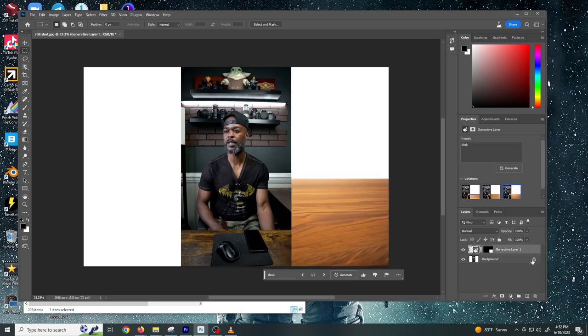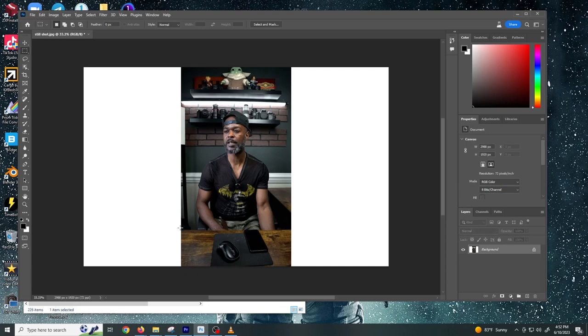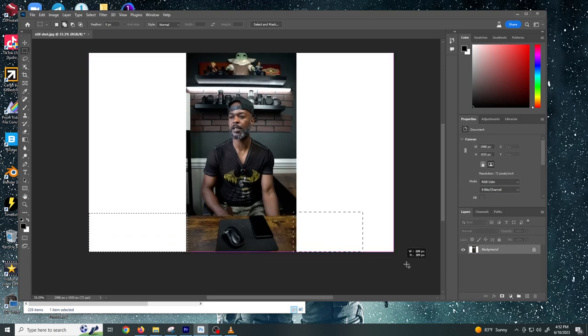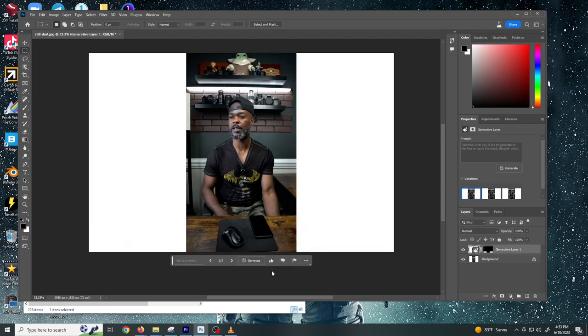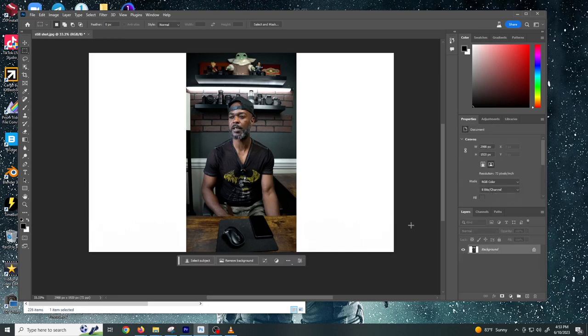Okay, so maybe, I don't know. This was worth a try. Let's see if we can do it this way. And let's click on generative fill and generate and see if it can do something. Nothing. That's strange. Not sure why. Why wouldn't it generate anything?